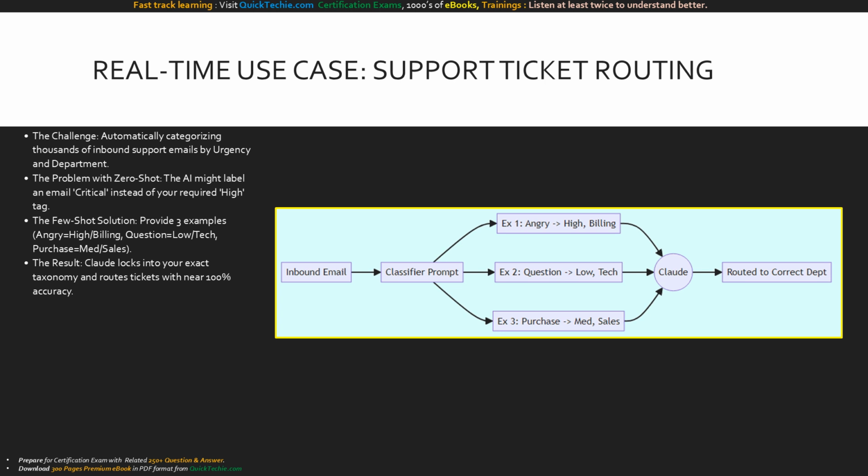By providing 3 examples: an angry billing email, a mild tech question, and an urgent sales inquiry, along with their exact expected JSON outputs, Claude locks into your specific business taxonomy. It learns exactly what high urgency sounds like in your context, achieving phenomenal classification accuracy.